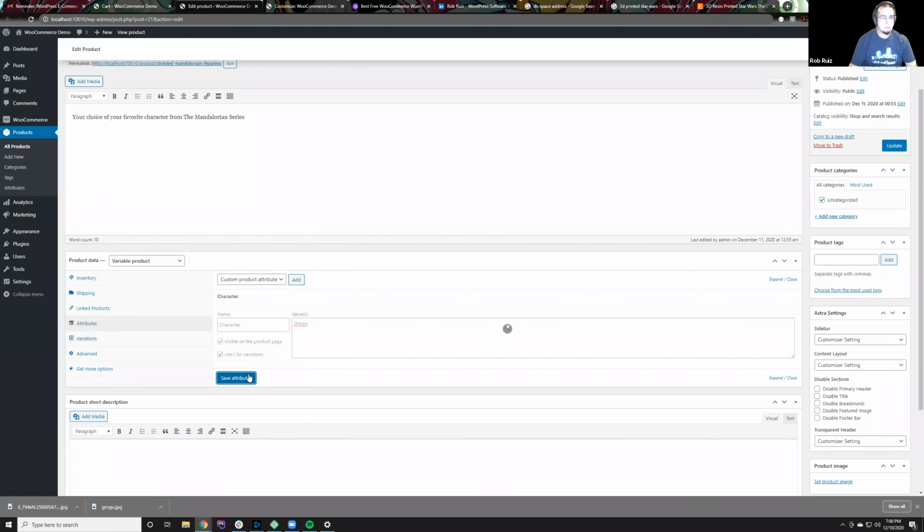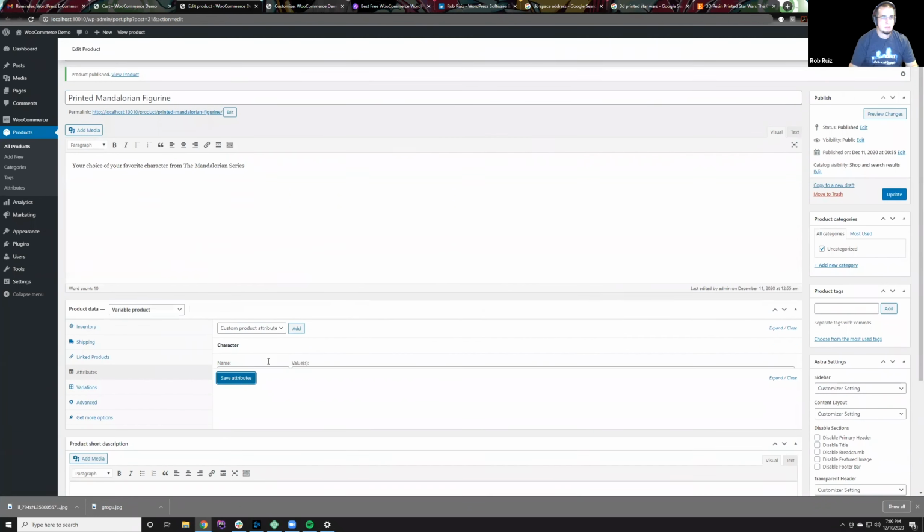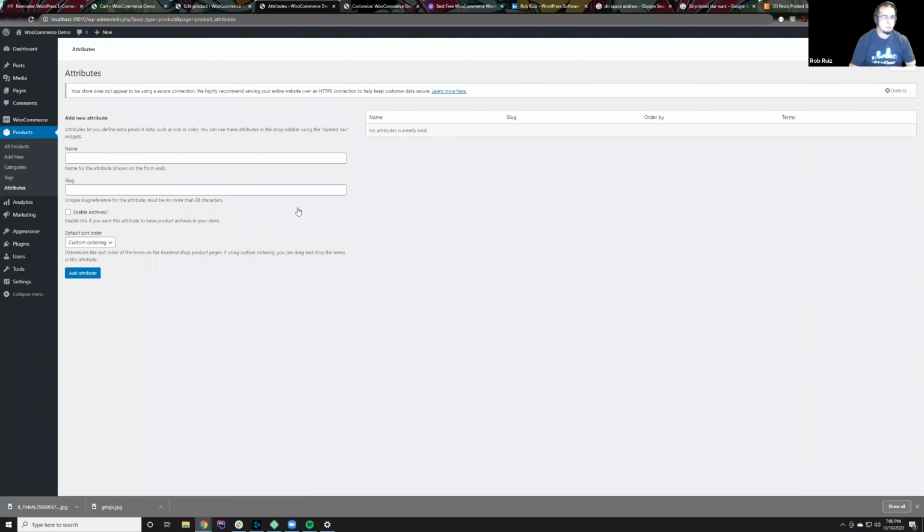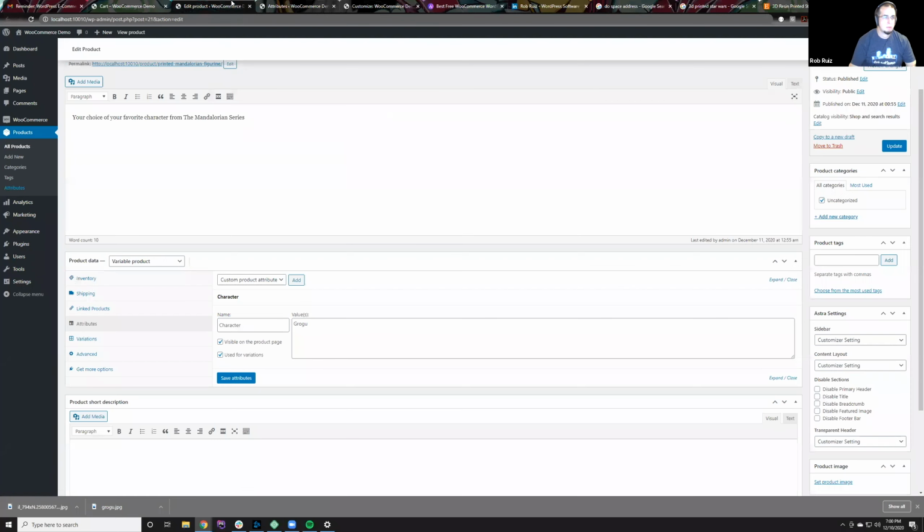So here's what I'm going to do. We're going to save this attribute the way it is with just Grogu there, and then we're going to go add this somewhere else. So you can manage your attributes over here in the menu area. There's a whole page just for managing attributes. And so we'll go to attributes. I don't know, why isn't it picking up our character attribute?